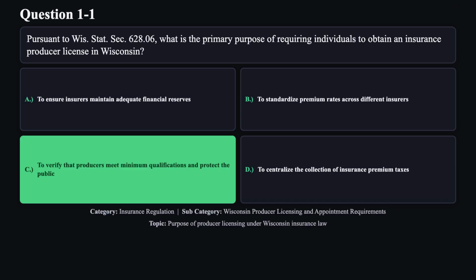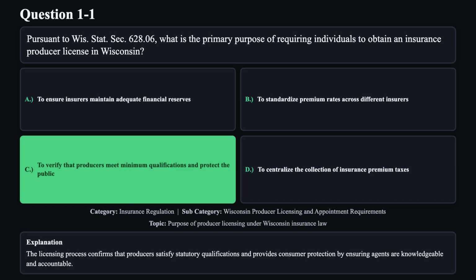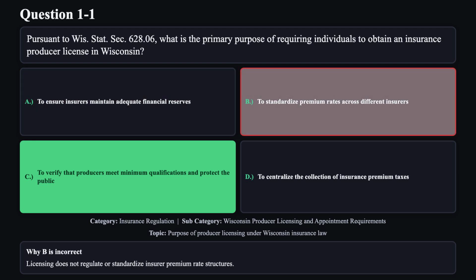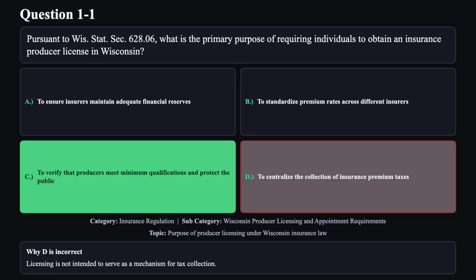The correct answer is C. The licensing process confirms that producers satisfy statutory qualifications and provides consumer protection by ensuring agents are knowledgeable and accountable. Reason A is not correct. Licensing pertains to producer qualifications and not insurer solvency requirements. Reason B is not correct. Licensing does not regulate or standardize insurer premium rate structures. Reason D is not correct. Licensing is not intended to serve as a mechanism for tax collection.